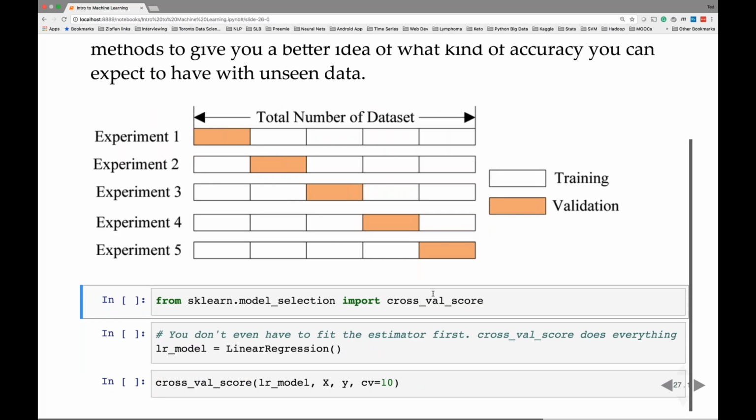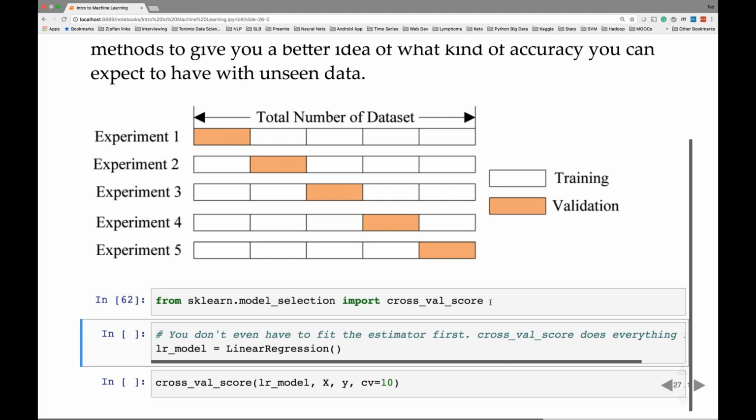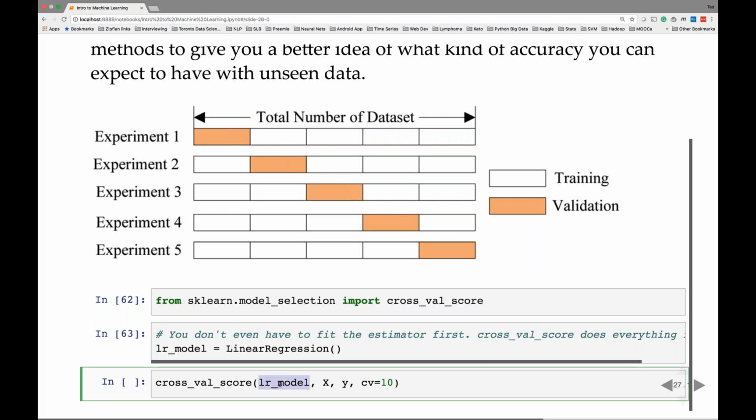Scikit-learn has this great function. This is not an estimator anymore. This is a function which will do k-fold cross-validation for us automatically. It's called cross_val_score, and it's in the model selection submodule. It's one of the most famous and popular functions in scikit-learn. So we're going to import it into our namespace. Here we are instantiating our estimator once again. The way cross_val_score works is you pass it the estimator, the X and the Y, and then you can give it a number of folds.